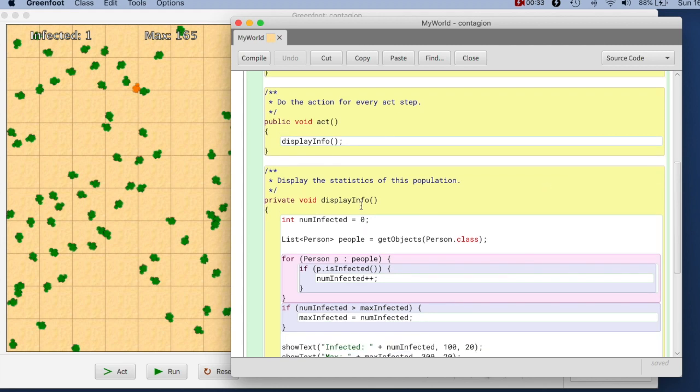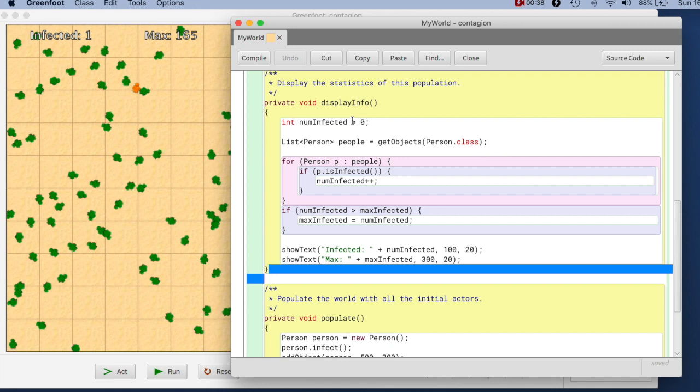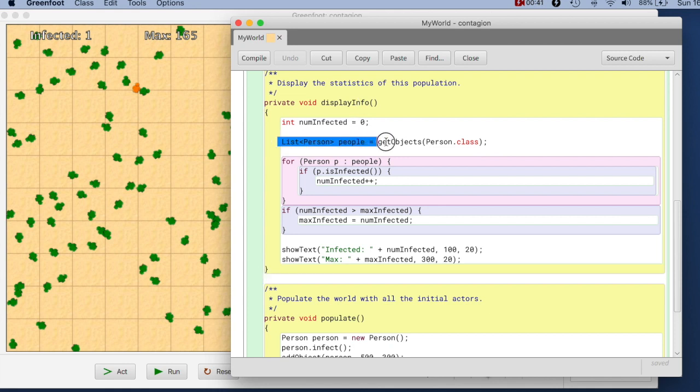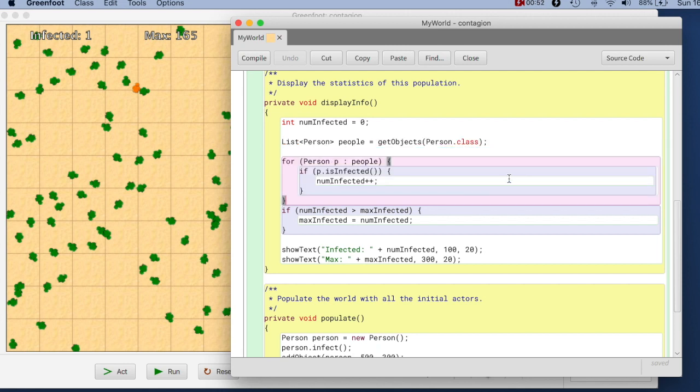So we have here our display info method, and in this method at every act step we create a new list, we get the list of all the people in the world, and then we go through the list and count how many are infected. Now there is one alternative way we could do this. Instead of counting the people every time from scratch at every act step, so at every act step essentially we forget how many we had infected previously, and we just look at every person again and count from scratch again how many are infected. That is one way to do it.